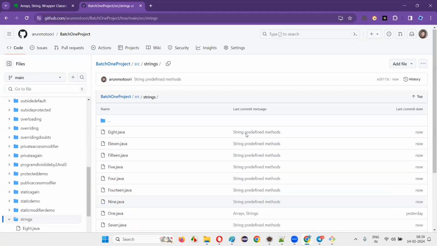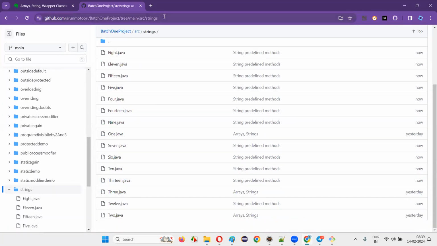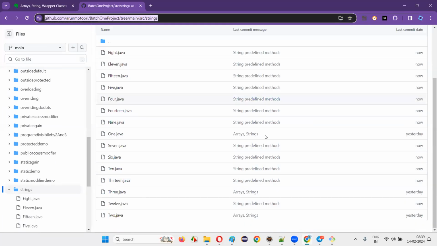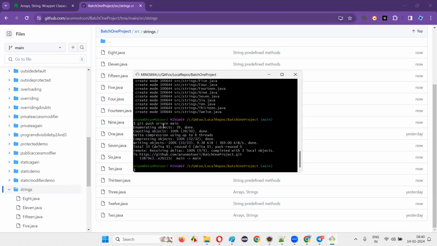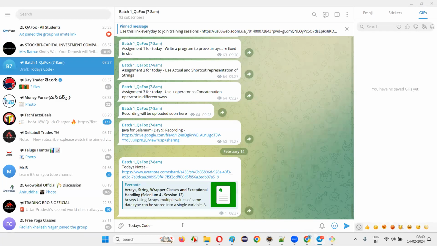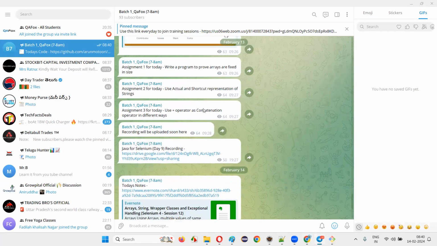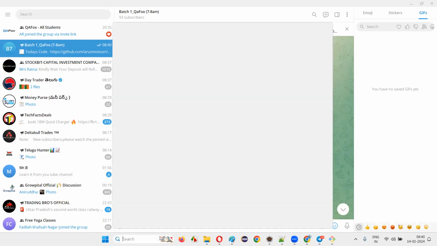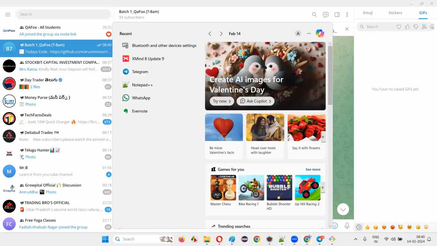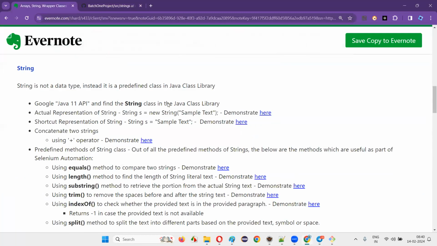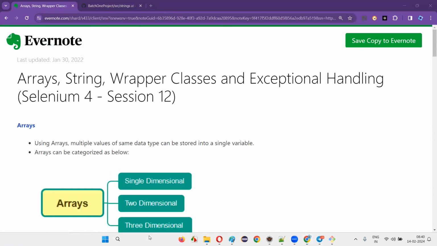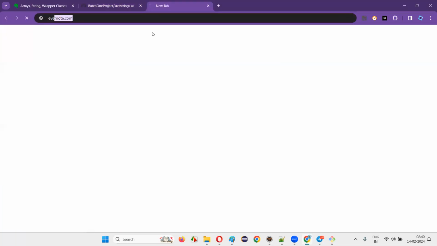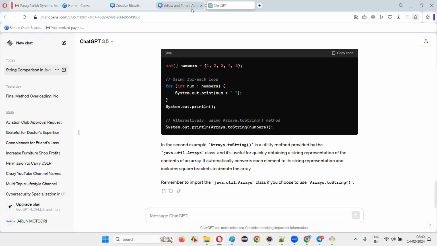In this, all the classes mentioned with today's date are covered today. A few are from yesterday, but most are from today. I'll paste this location and you can go to the individual files and get the code. Today's code, done. Next is assignment 1, assignment 2. Before that, I'll clear Maha's question. So what are the remaining topics? This is session 12, right?